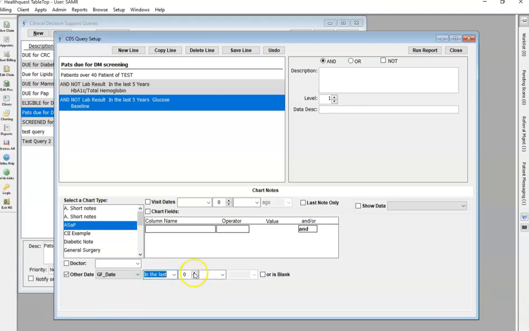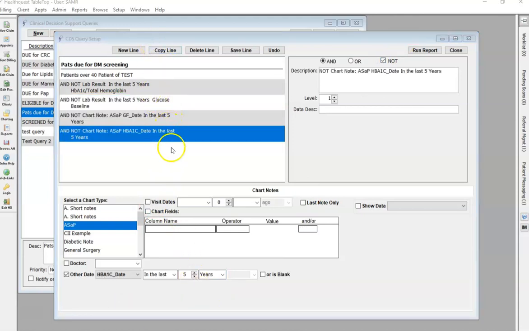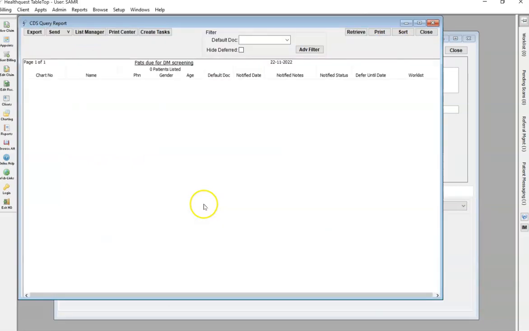Same thing in the last 5 years. And not. And then repeat for the A1C date. So now I have all of my lines built. I can either just save the line, close out of it, or I can run this report to see who meets this criteria. So I will run it, and I don't have anybody that is due for diabetes screening according to this query.